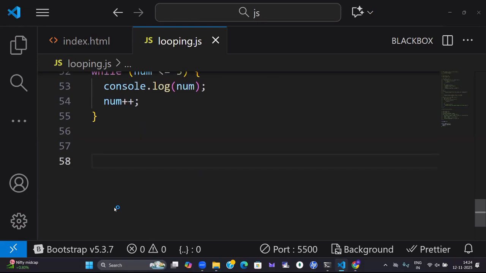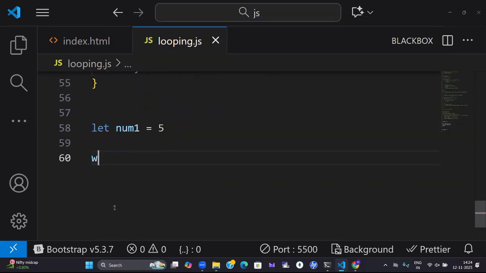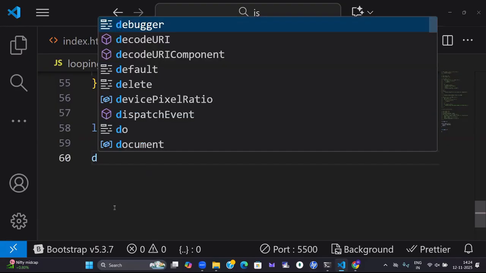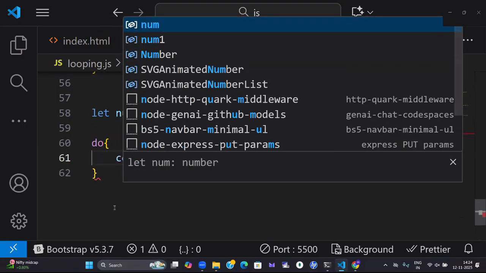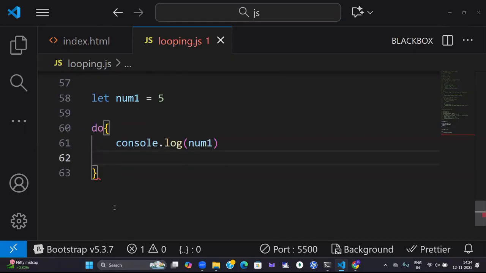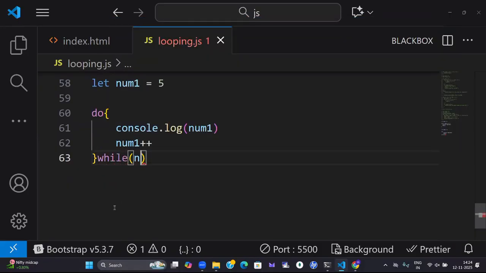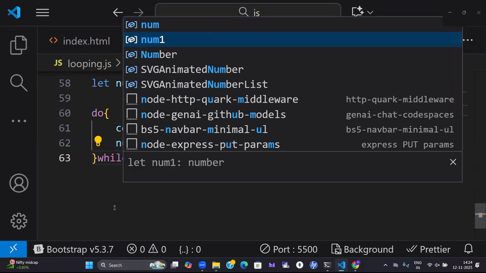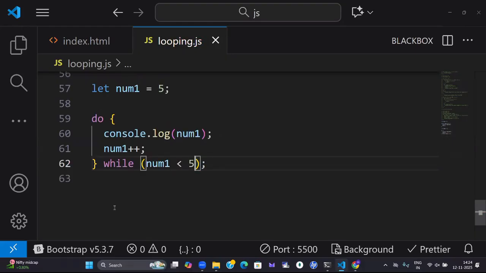Number 5, right? Number 1. Let number 1 equals 5. So do, I need to write console log of number 1. So next, number 1 plus plus. You can check here. I need to write the while condition. Number 1 should be less than 5. True or false? False. Now you can check.